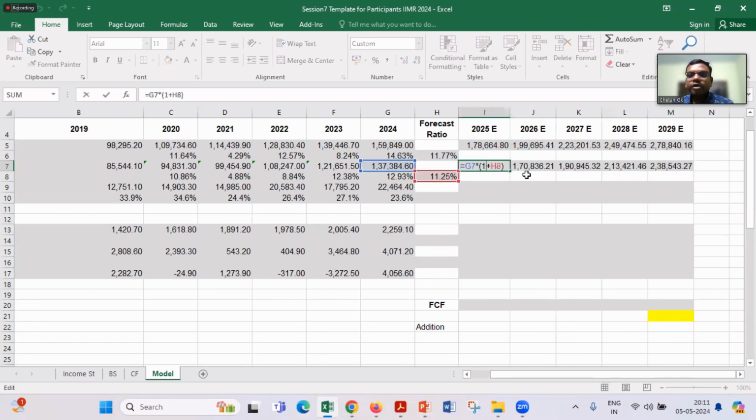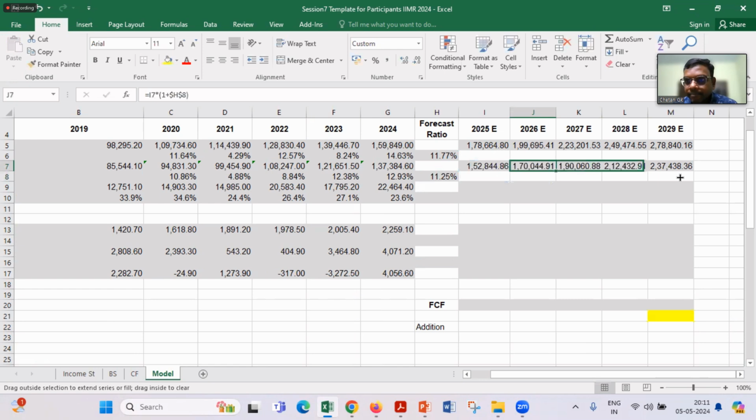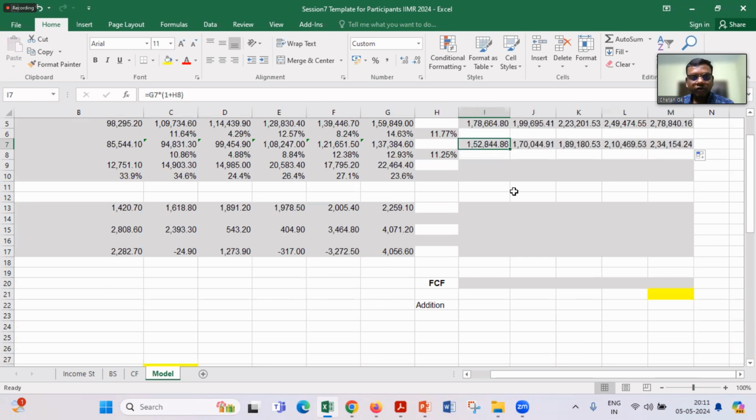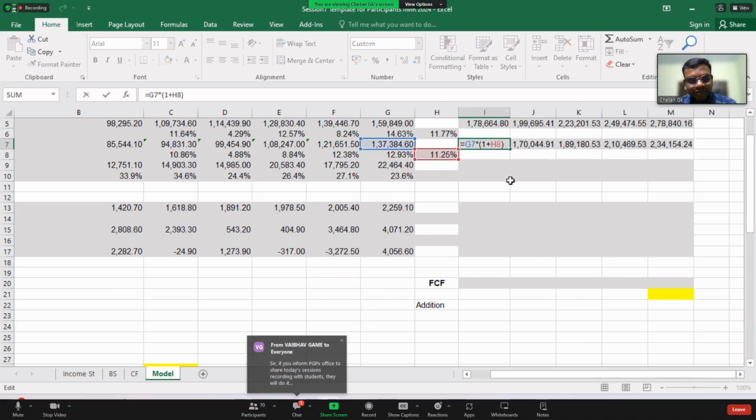Hopefully I must have copied the cells properly. I have to just change this to this and fix F4. And now again, do this. Done, everybody? Or I'm going fast. Otherwise, we'll not be able to reach. That is the reason.